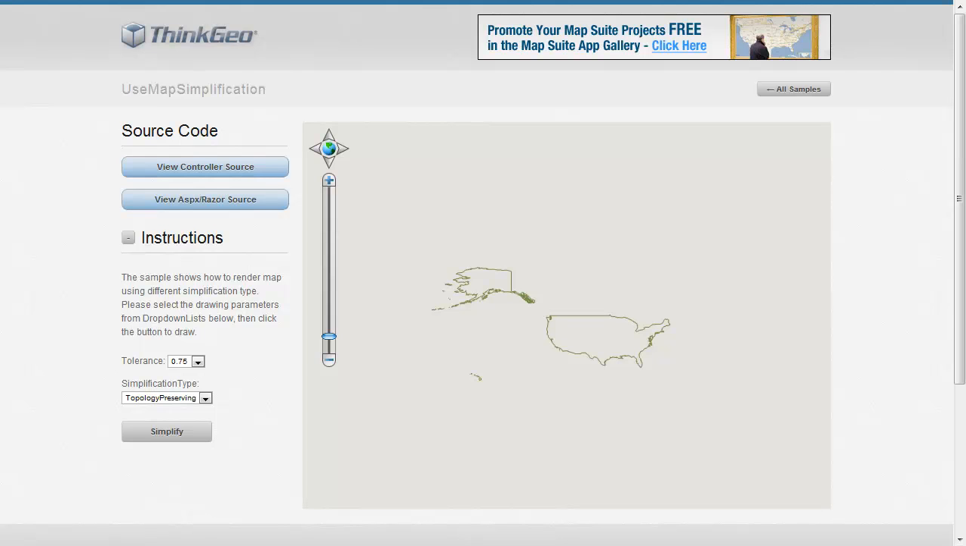In this Map Suite MVC Edition sample app walkthrough, we're going to show you how to use the simplify method to simplify features. If you're not familiar with simplification, it's taking a very detailed feature and dumbing it down, for lack of a better term, or making it more simplified so it doesn't have as many vertices or points in it. There are several reasons why you might want to do that.